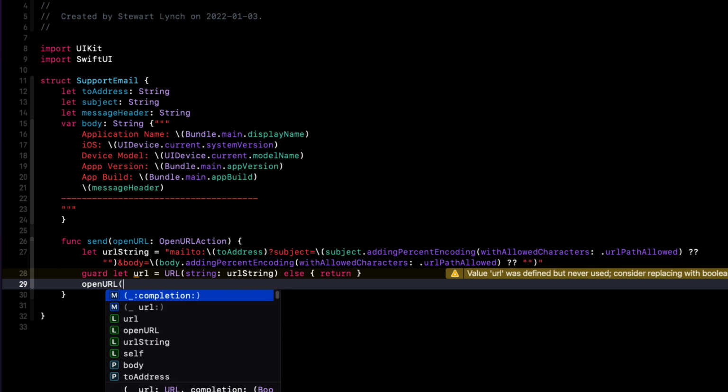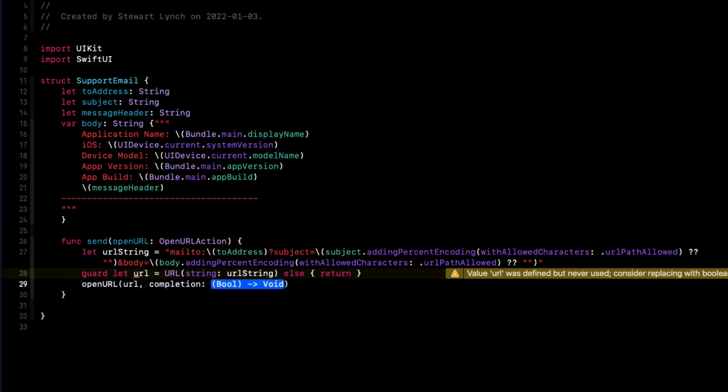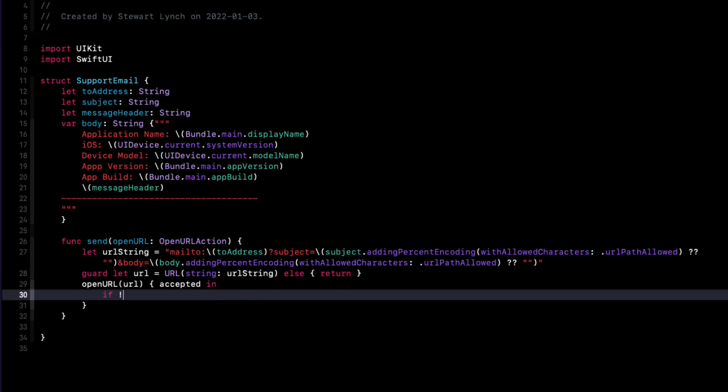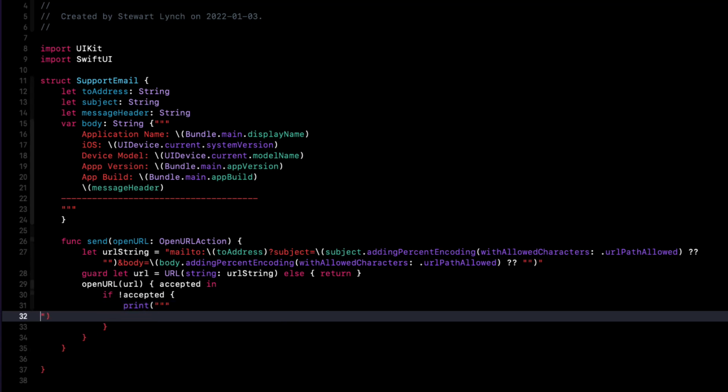And there are two versions, one that just accepts the URL, but the other one that has a completion handler. And that's a Boolean value, and that'll let us know whether it's been accepted or not. So let's use that one. Within the body then, we'll just check that if it's not accepted, we can print out a statement indicating that, followed by the body.